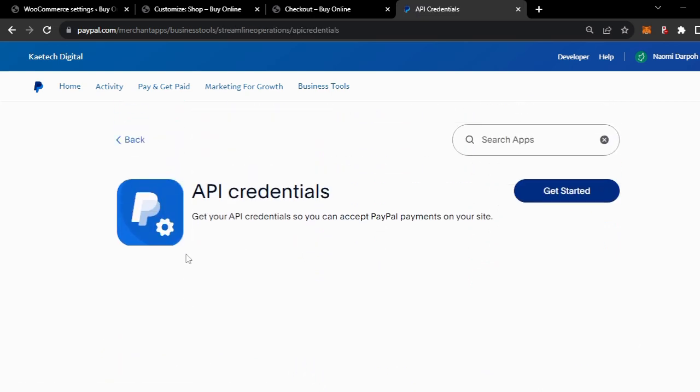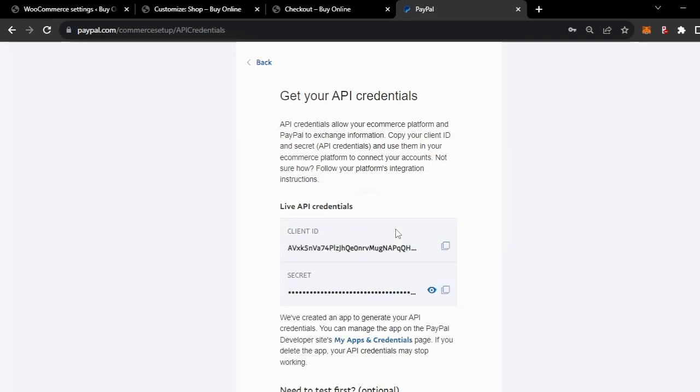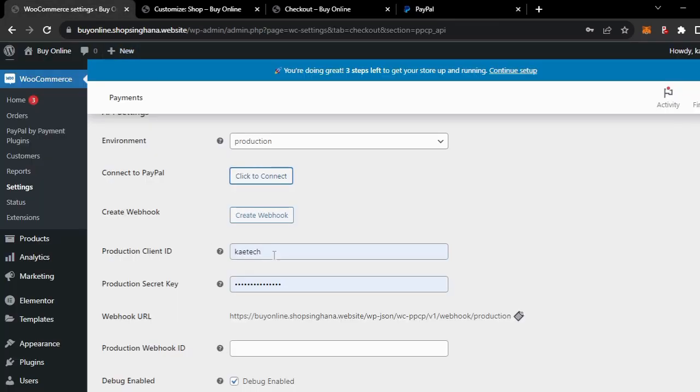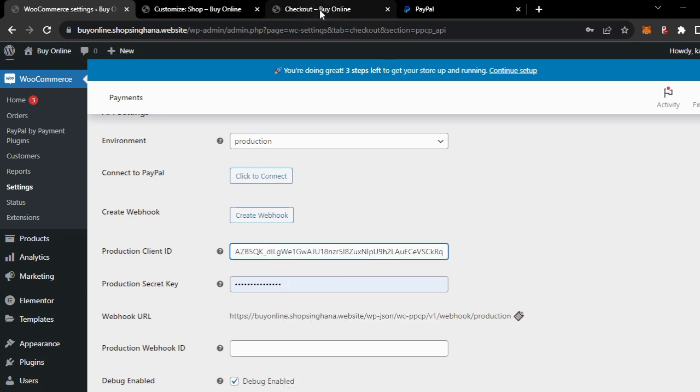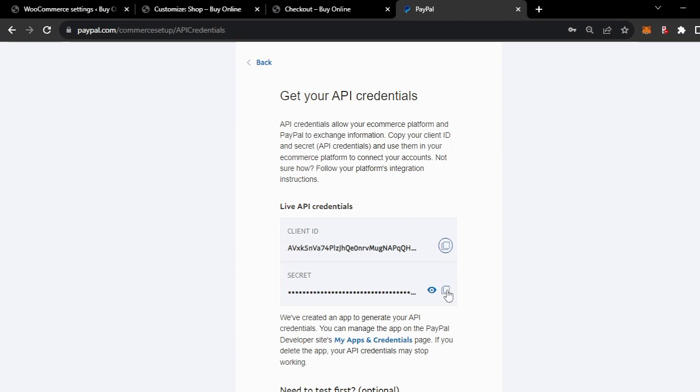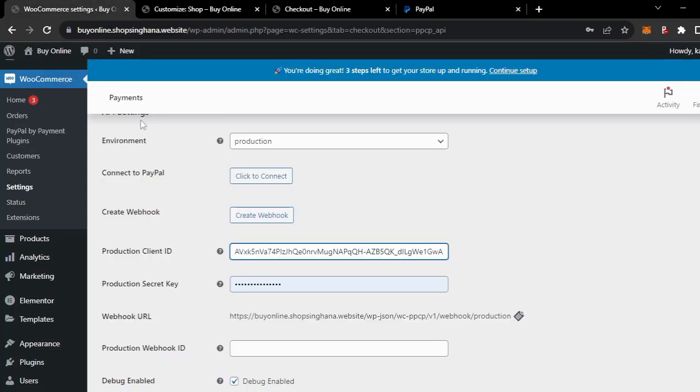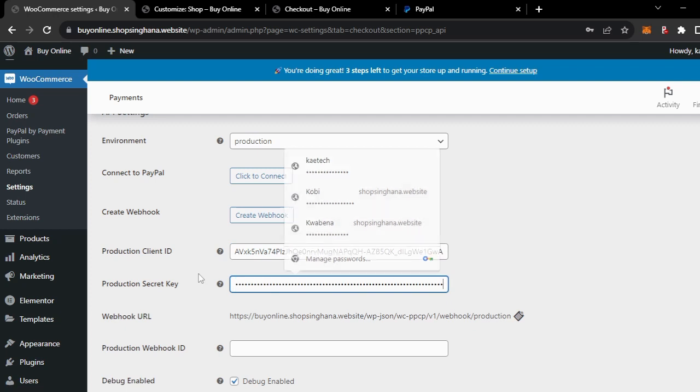So I'm going to click on it, and it says get your API credentials so you can accept PayPal payments on your site. I'm going to click on get started, and it's going to show me my API credentials. I'm going to copy the client key and the secret key. I'll copy the client key first, come back over here, and paste it into the production client ID. Then I'll go to my PayPal account, copy my secret key, come back over here, and paste it as well.